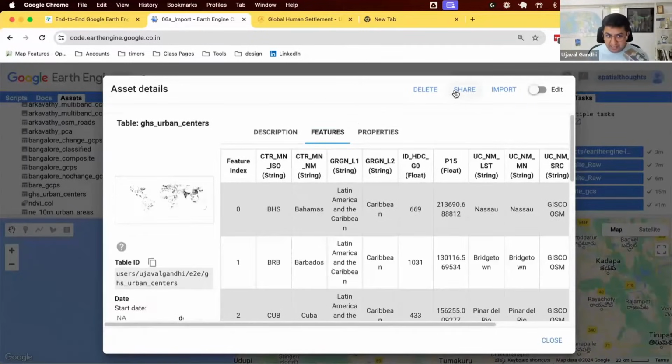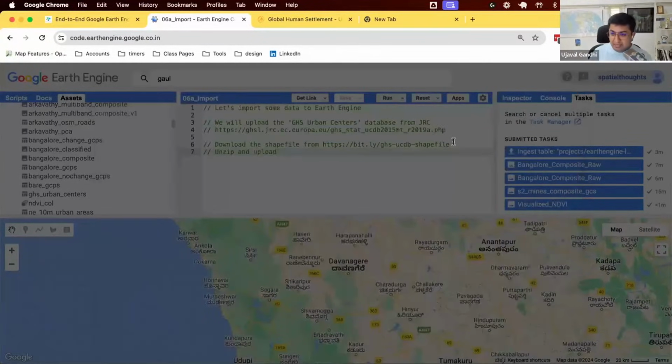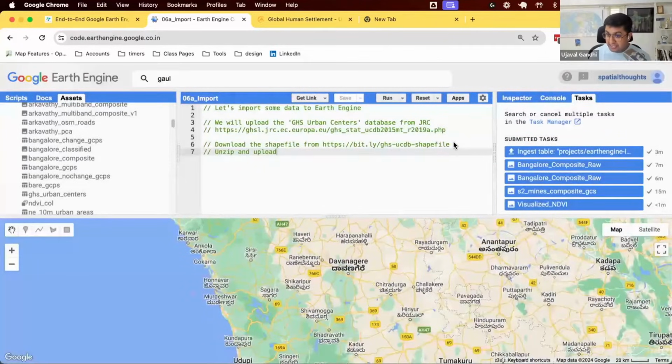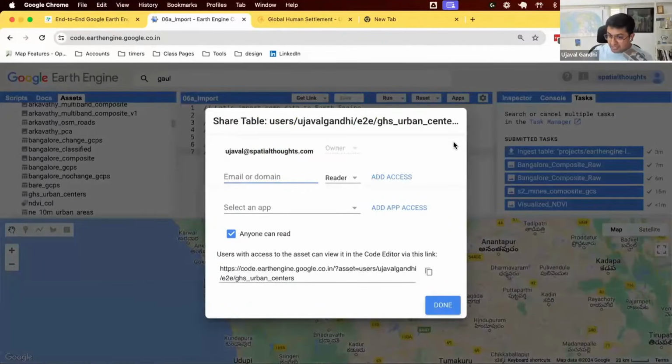There's a share button here. If I click on it, it brings up a sharing dialog. By default, anything you upload to Earth Engine is private, only for you. You can mix it with any public domain data like Sentinel and Landsat, etc. But this asset will be accessible only to you. It's the same sharing mode as Google Drive, where you upload something, it's only private to you.